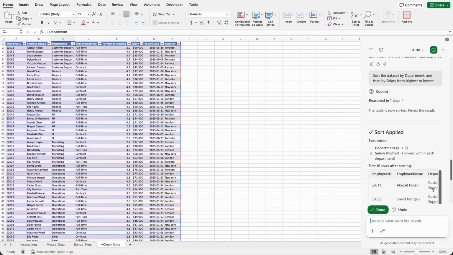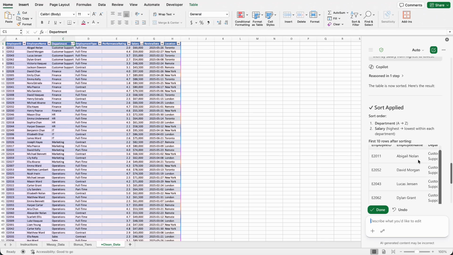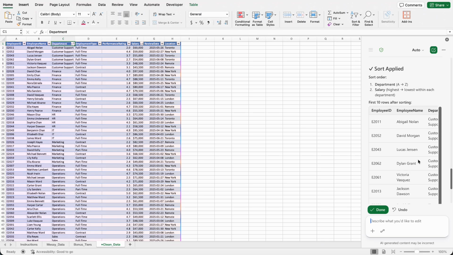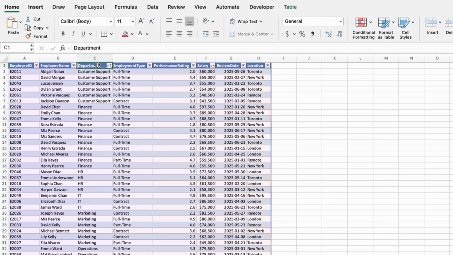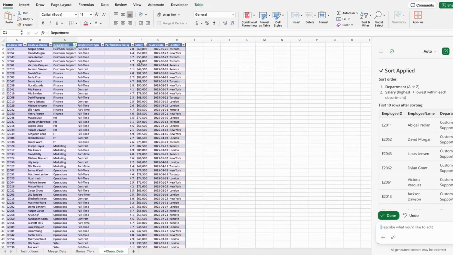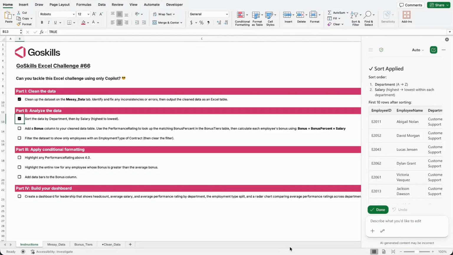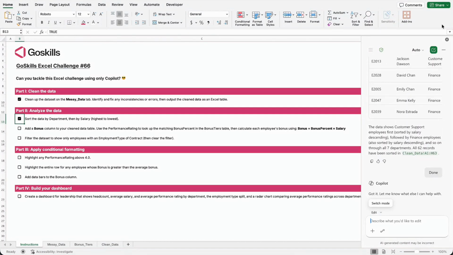Perfect. And the sort has been applied in some seconds, so this is great. And here is what it came up with. So we can see the results actually here. Department is sorted by the name, and then we can see that the salaries in each department are also sorted from highest to lowest. Okay, so let's click on Done. And let's close this for a minute.